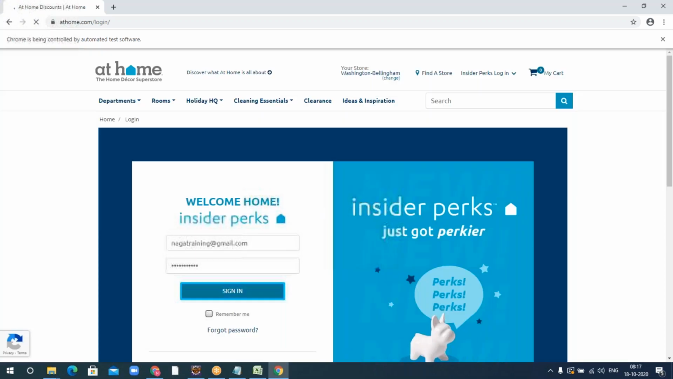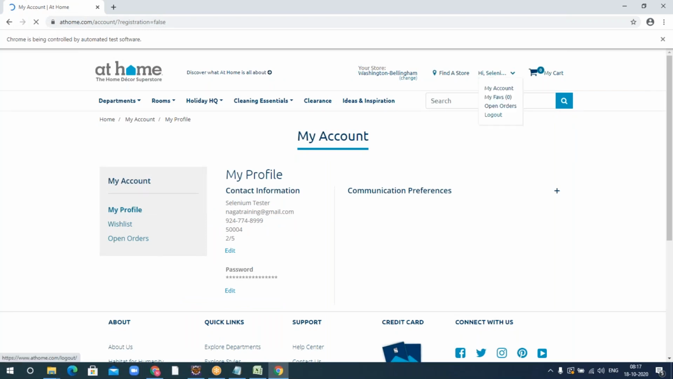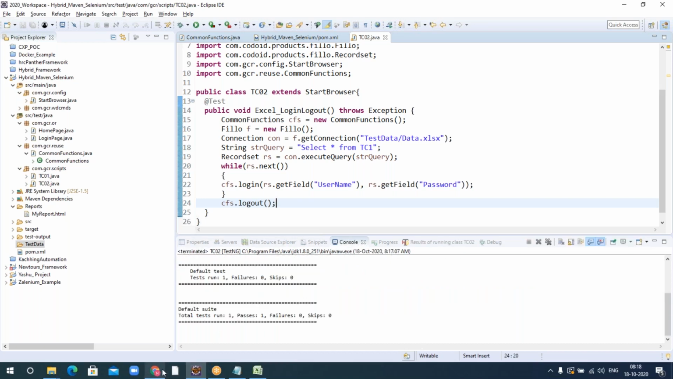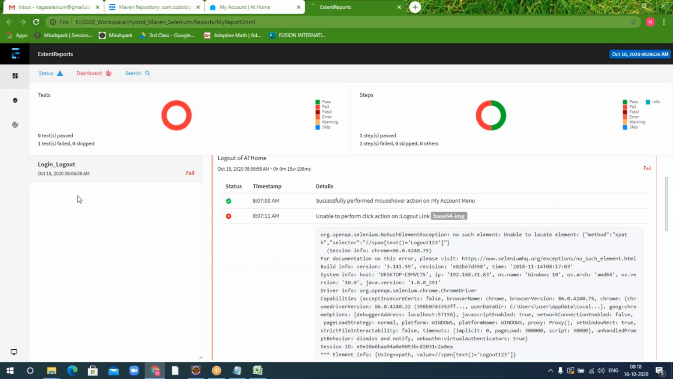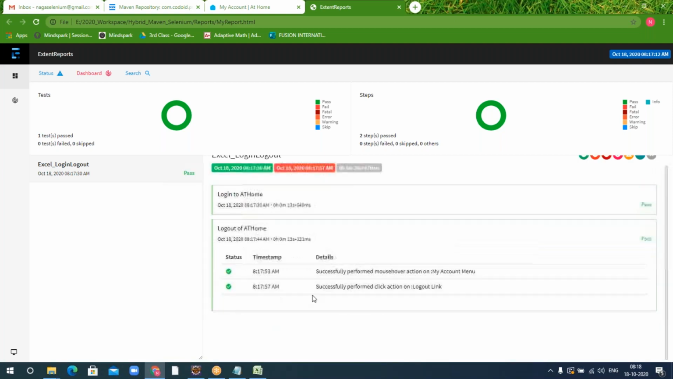So it will log into the application, but this data is read from the Excel sheet, and it will log out of the application because we have given the correct things only. Yeah, it is going to log out. And again, you can see the report. The registration is done. Okay. You see, my test is passed. This is Excel login logout. Login at home, logout at home.